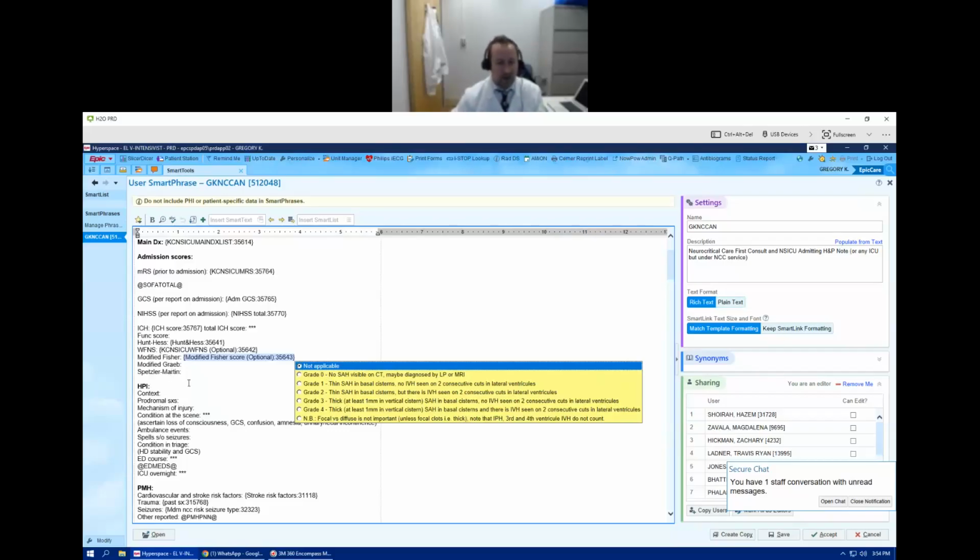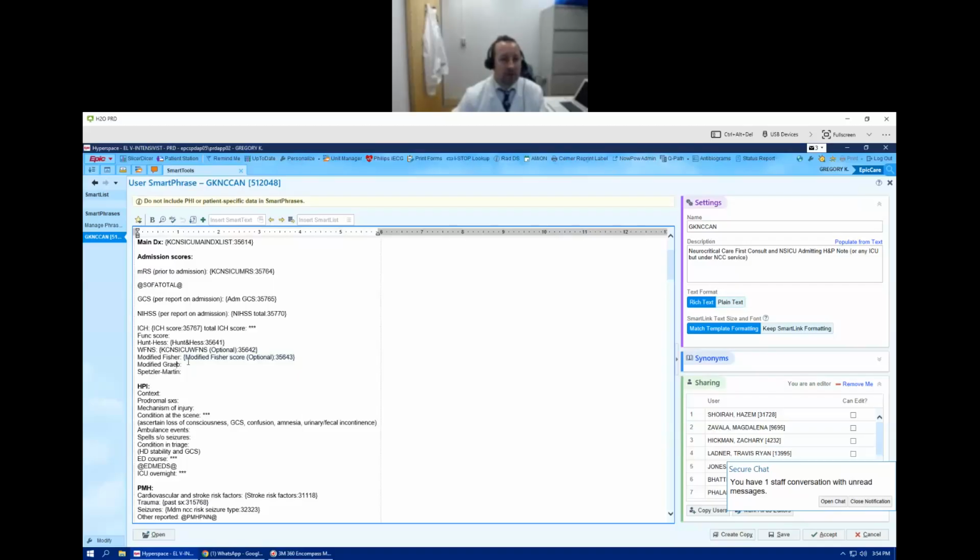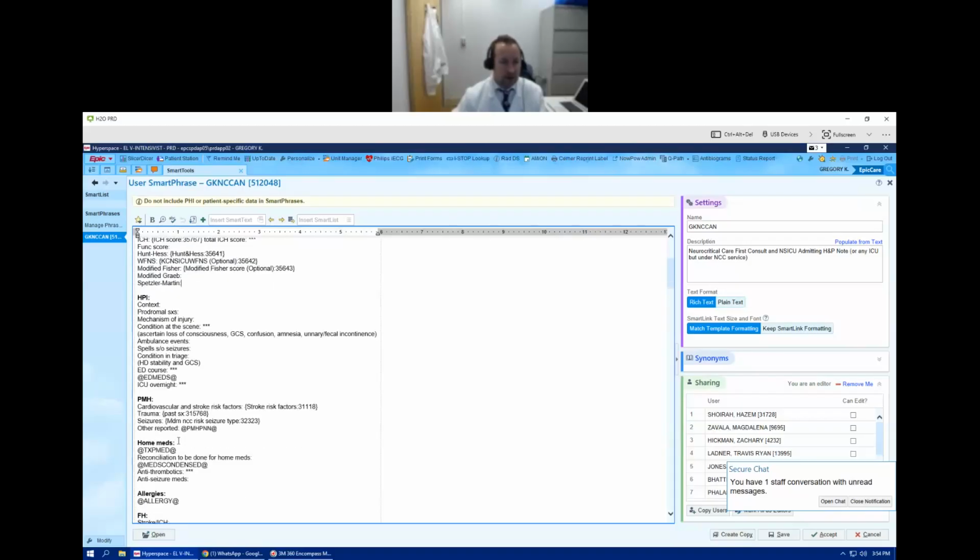Remember that it's only the lateral ventricles that count. So you can have a florid IVH in the 4th or the 3rd, and you're not a 3 or 4 on the modified Fisher. It's the lateral ventricles that count. Modified Graeb score is for the classification of your IVH, basically 0 to, I think, 12. And the maximum score is for expanded, completely casted, all ventricles. Spetzler-Martin for the AVMs.